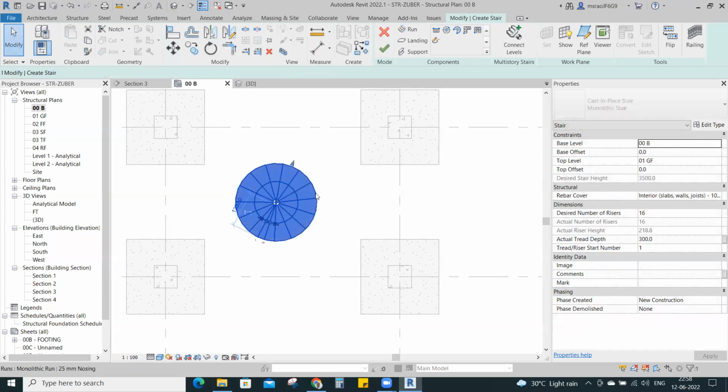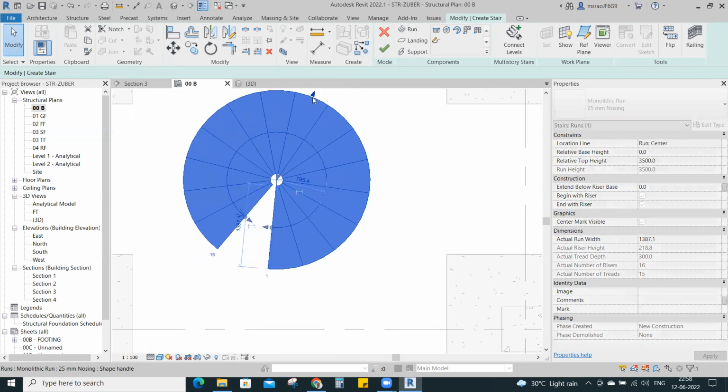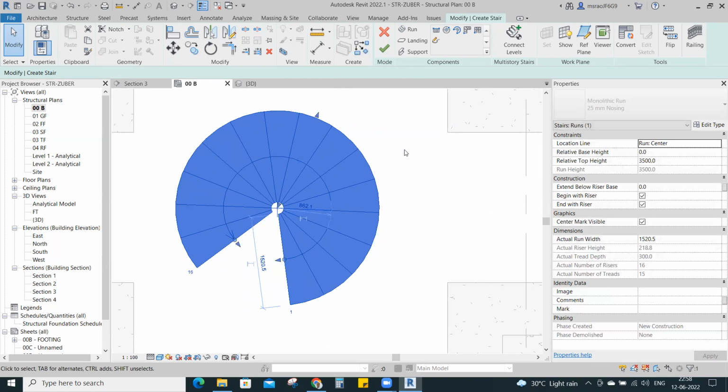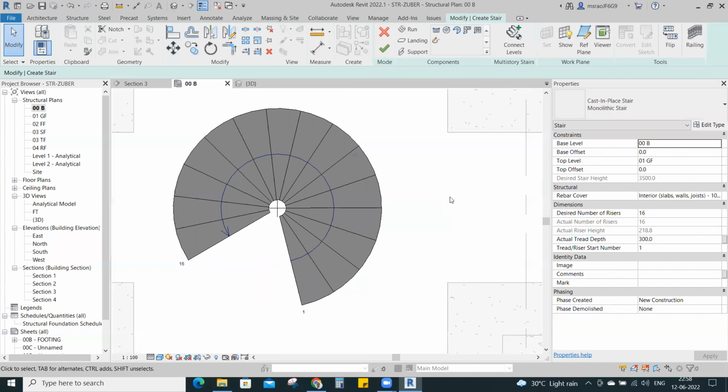If you want to change the radius, select it. You can drag with this hand, right? Or else we need to edit the dimension from the center to center line. If you change it, you can get it. Let's say, for example, I'm going to use 900. It will change that. Any dimension you can change. Finish.